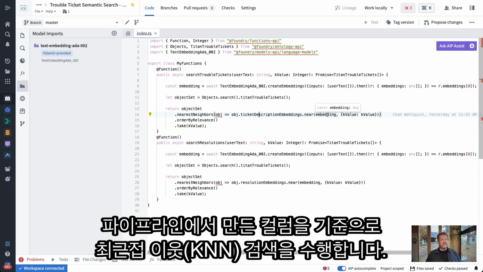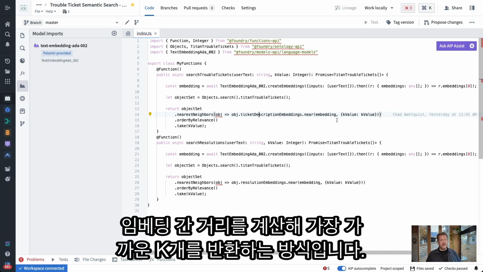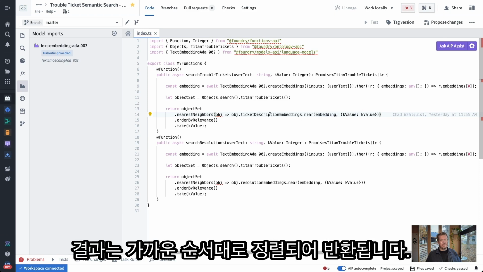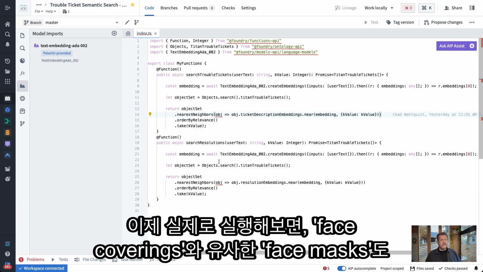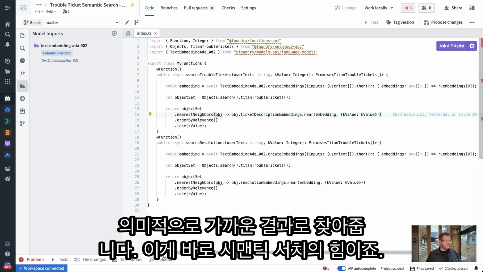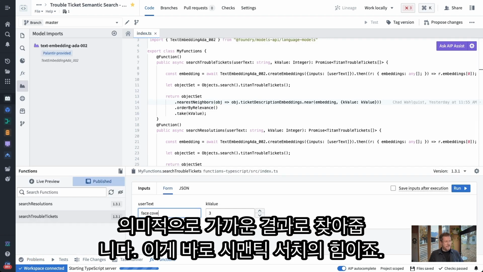And I'm going to basically do a search and find the nearest neighbors, the nearest K neighbors, K value, from the embedding from the text that is coming in to the ones that are in the ontology. That's a search. It's going to order by the relevance. So order by, give me the ones that are the closest to the farthest for however many you want. So this is the same function across both different columns, and I can use those. Base coverings, and we'll hit run.